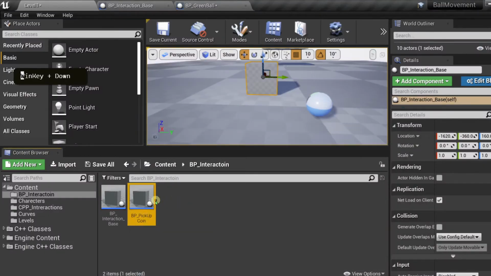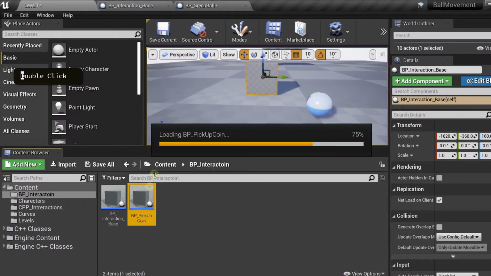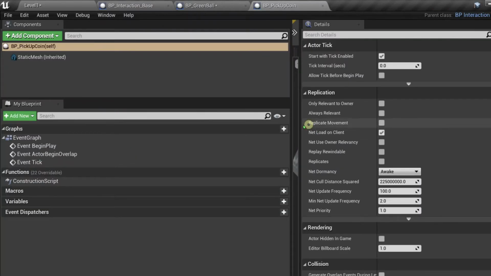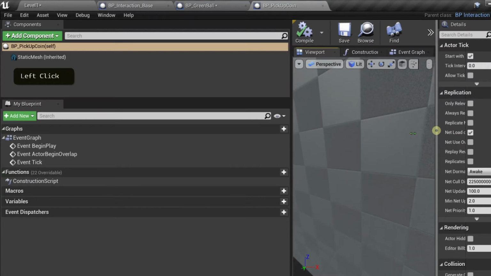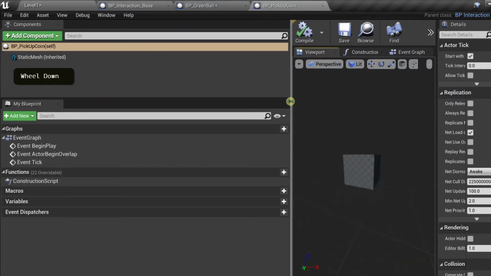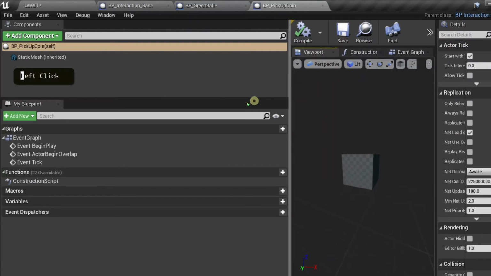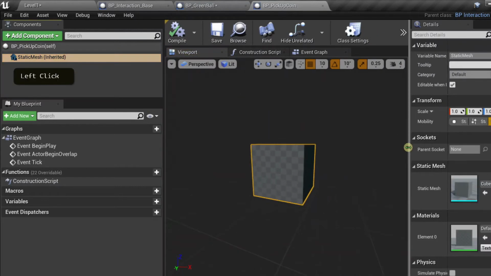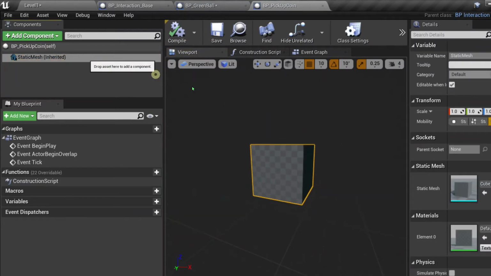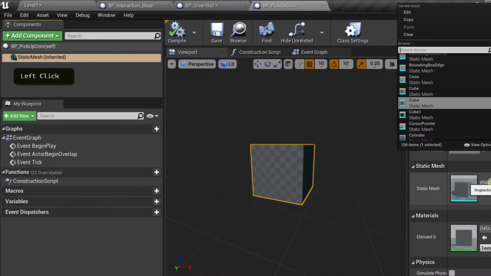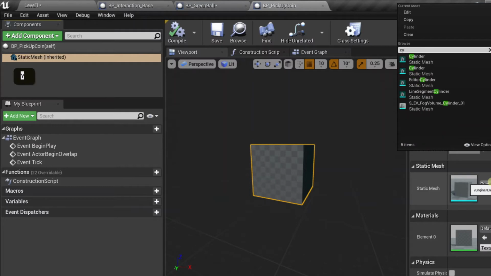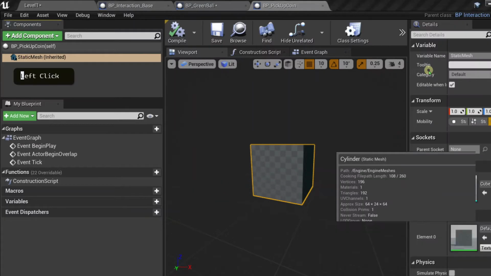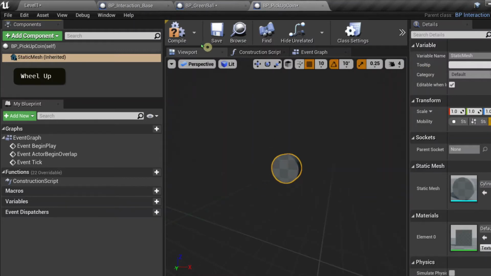In our pickup coin, if I double click on that, we notice that everything from the interaction base is included by default. So we can click on our static mesh. Since it says inherited, it's inheriting it from the interaction base. And I can say, for this static mesh, I want you to be a cylinder. So we have our cylinder.